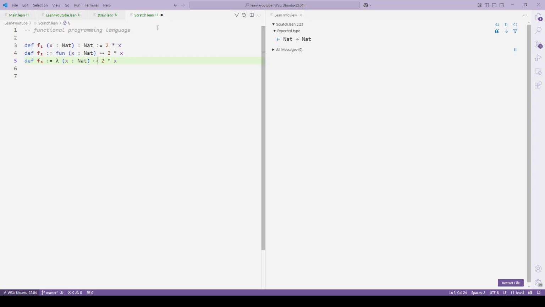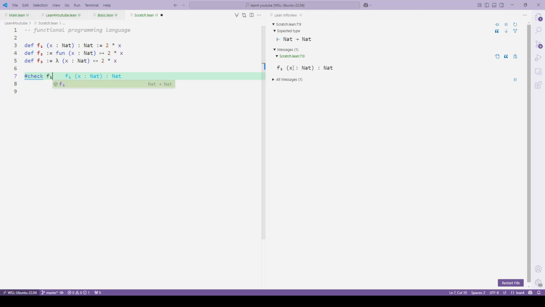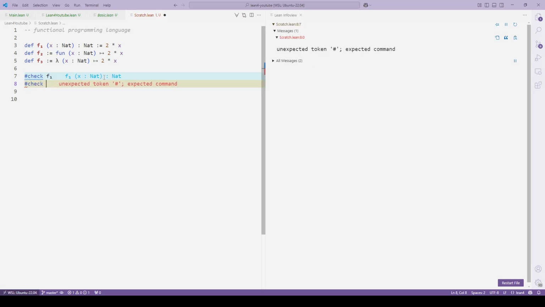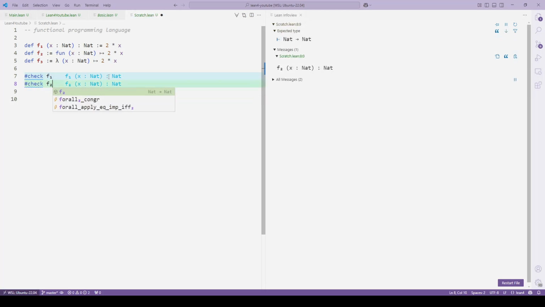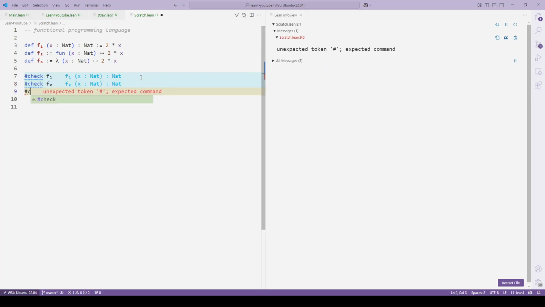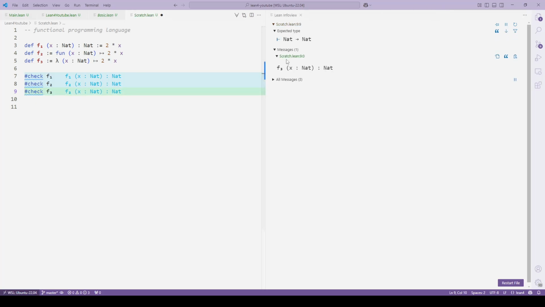Now let's check the types. So first let's check the type of F1. F1's type takes X, a natural number, and returns a natural number. Simple. Let's check the type of F2. F2 is also the same. It takes a natural number, returns a natural number. Let's check the type of F3. F3 is also the same. It takes a natural number, returns a natural number.